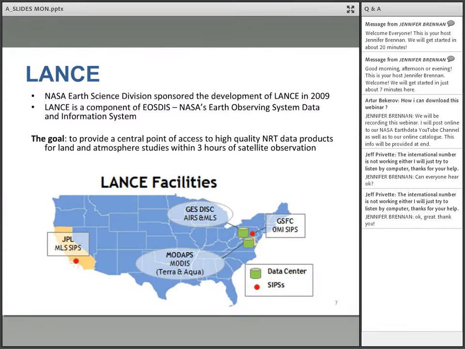As the original system aged and the demand and expectations for near real-time data increased, NASA's Earth Science Division implemented LANCE in 2009. So LANCE is a component of EOS-DIS, that's the Earth Observing System Data and Information System. Its goal is to provide a central point of access to high-quality, near real-time data products for land and atmosphere studies within 3 hours of satellite observation. LANCE is a virtual system. So the LANCE facilities are shown here on this map, and they leverage existing science facilities and data centers.